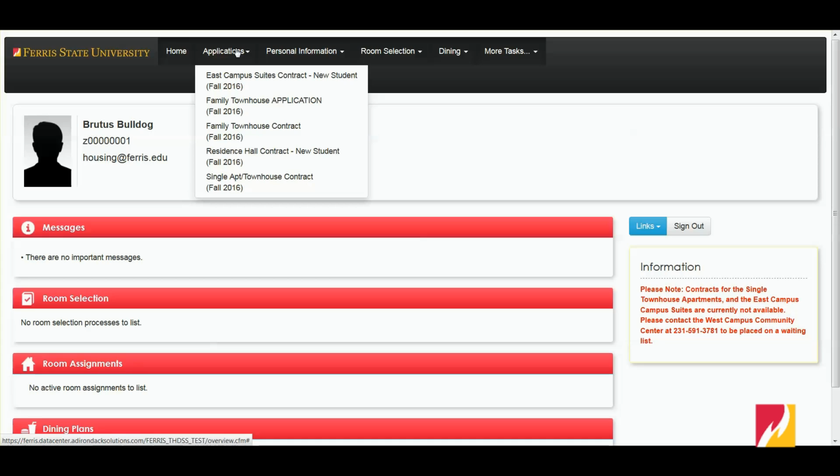We'll click the drop down, and you see there are a number of different applications, and I'll explain each of them. Our first one is our East Campus Suites contract. Understand that for East Campus Suites, you have to be 19 years or older by September 1st, or have lived on campus for 2 semesters. If you don't qualify for either of those, you won't even see that selection. Or if the East Campus Suites are already full, you won't see that contract.